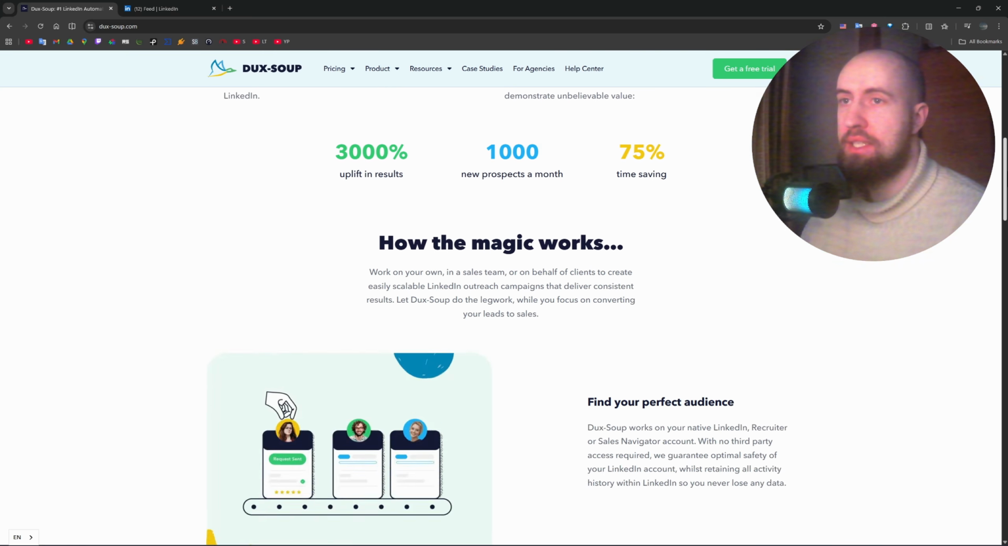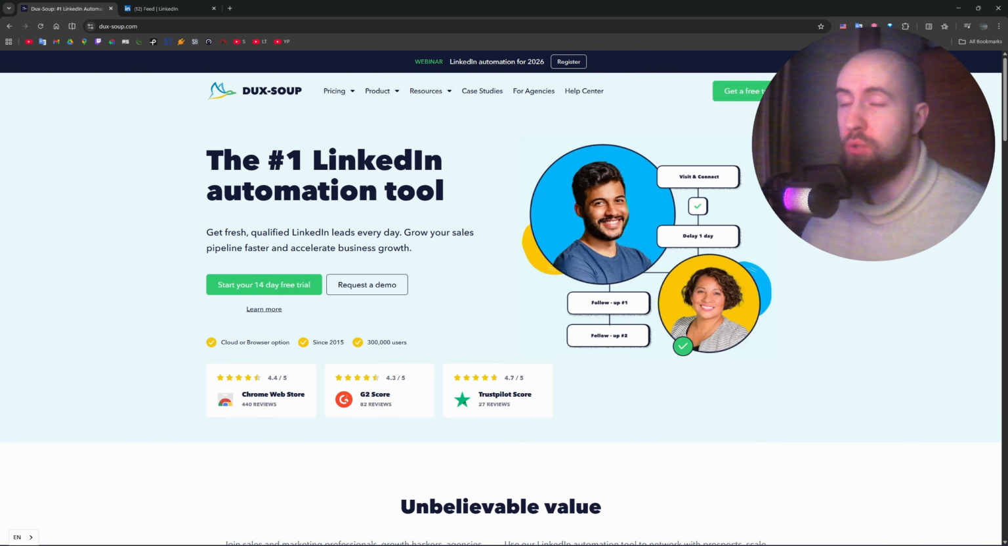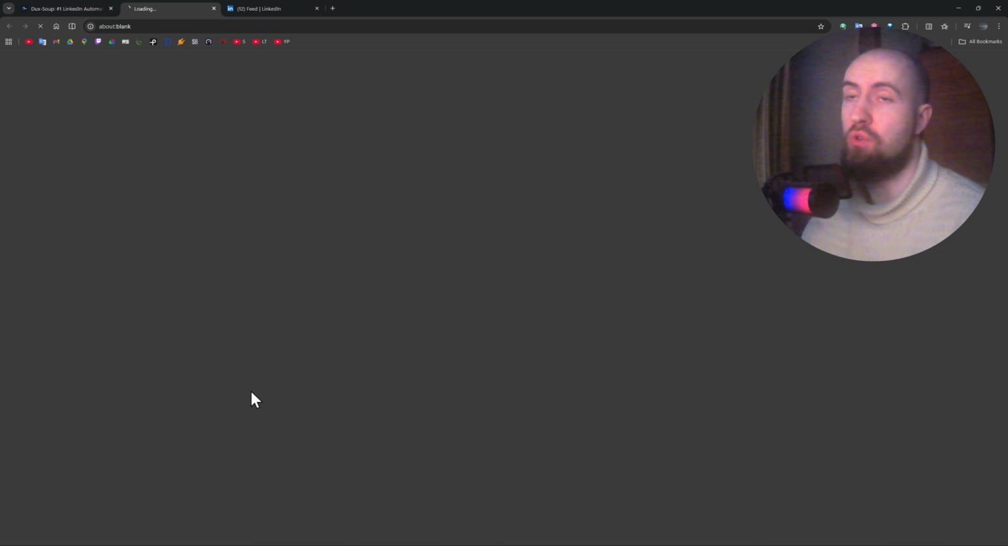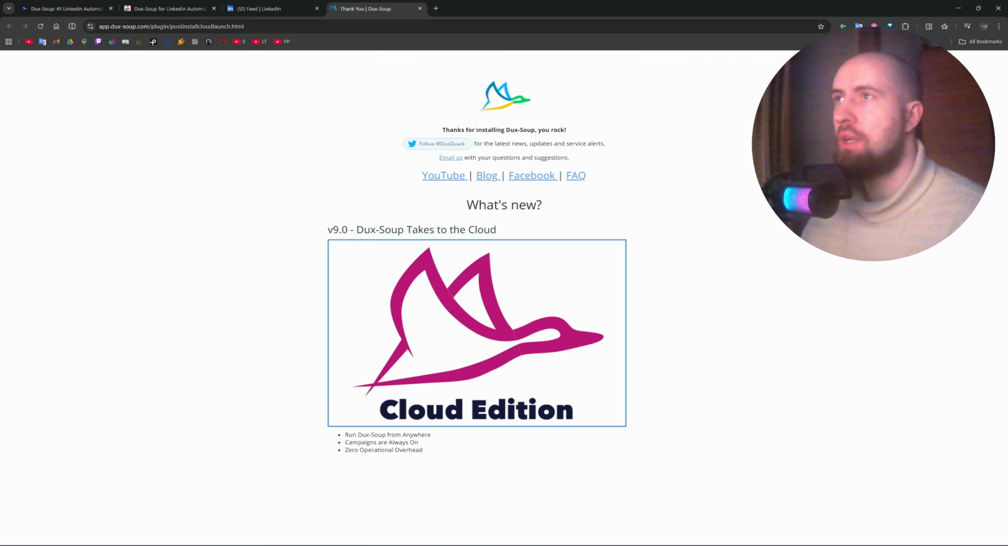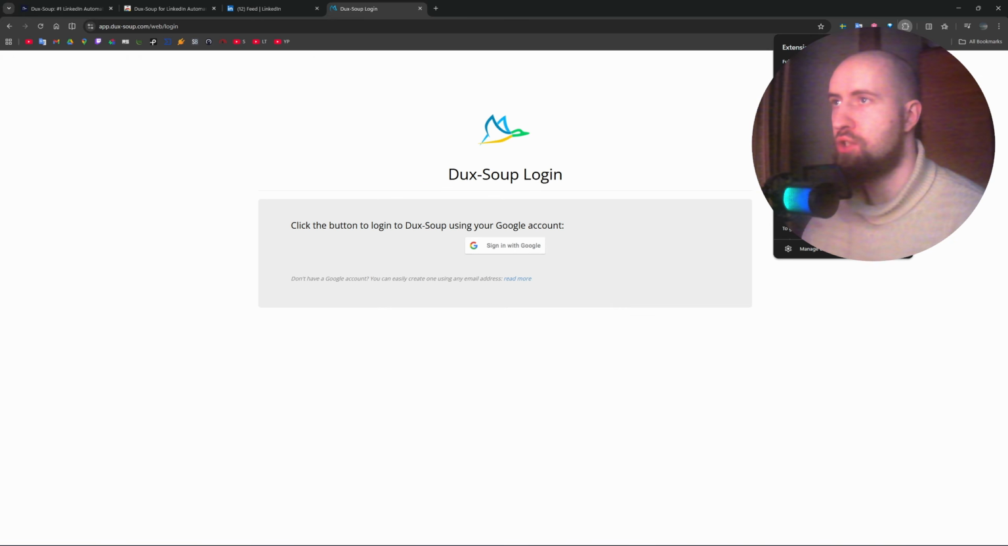So the first step is, of course, installation, which is pretty simple. We just click on the Chrome Web Store. It's going to be in the form of an extension for our Chrome browser in which you can use DUX-Soup. So just add to Chrome, add extension, and it's now ready. And now you just need to go into your extensions list and make sure to pin it so you can always access it later. And now just sign in with your Google account.